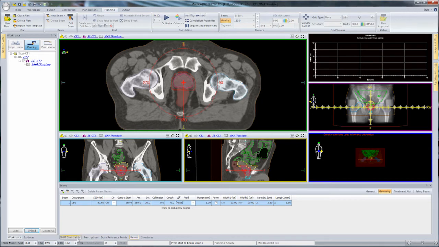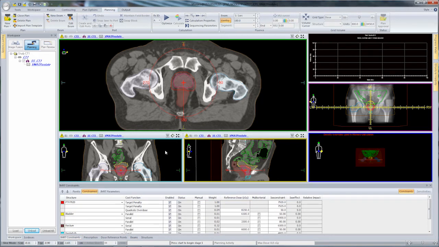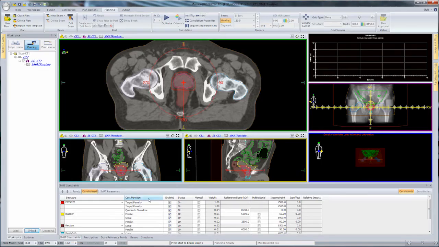The other thing that the template brings in, which is probably the most useful, is the set of IMRT constraints. So what we've done here, based off of the goals from the RTOG template, is create a fairly loose but effective set of constraints that should work as a good starting point for most cases. Using a target penalty on the PTV, quadratic overdose, parallel and serial constraints on the rectum and bladder, and the penile bulb has a serial constraint, max dose on the patient.